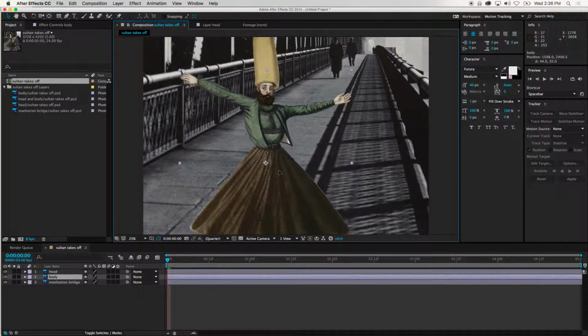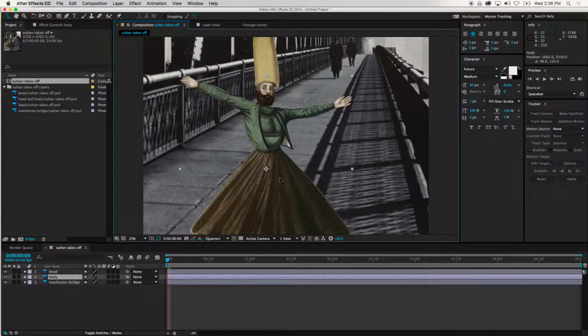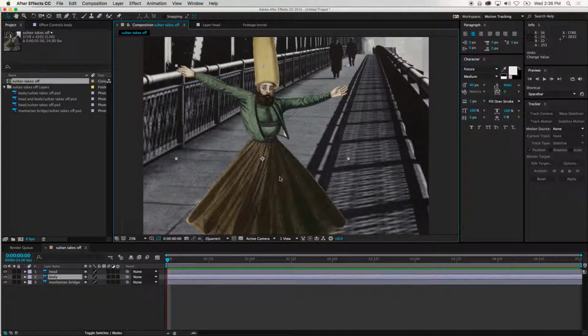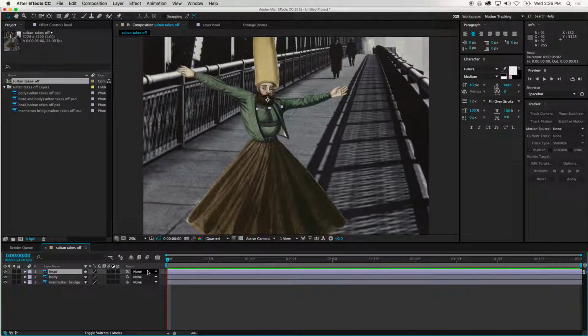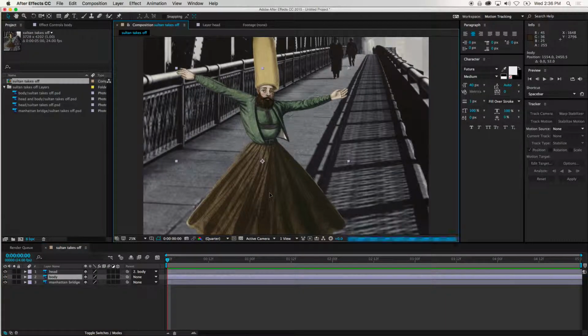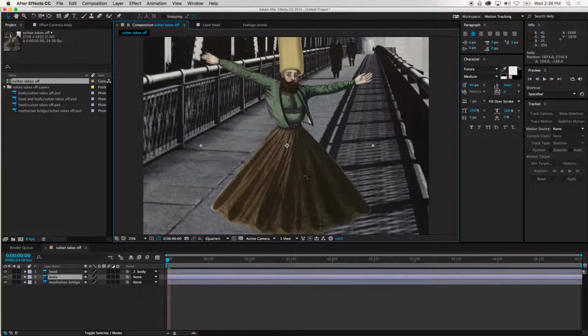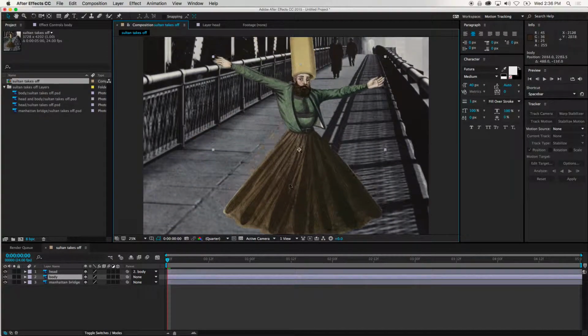And I want, as I move the body, the head to go with it, all right? And a simple way that you do that is you say the head is going to follow the body. All right? So when I go to move the body, the head's going with it. Isn't that great? All right?